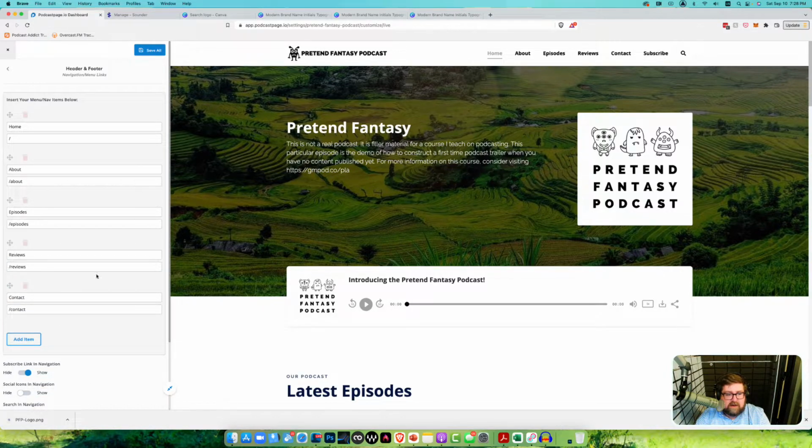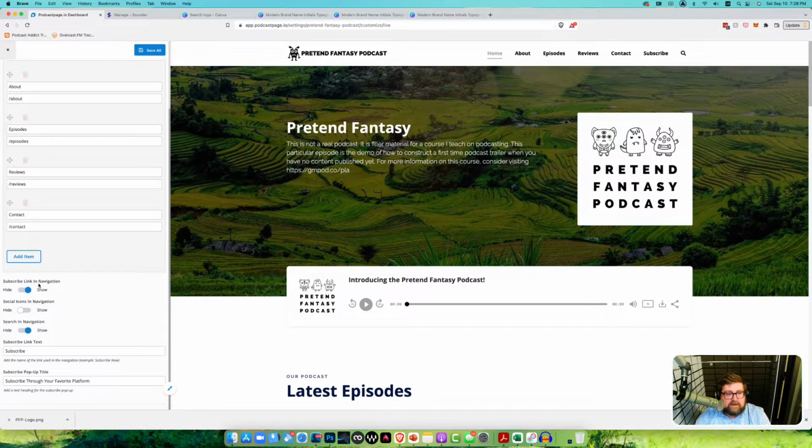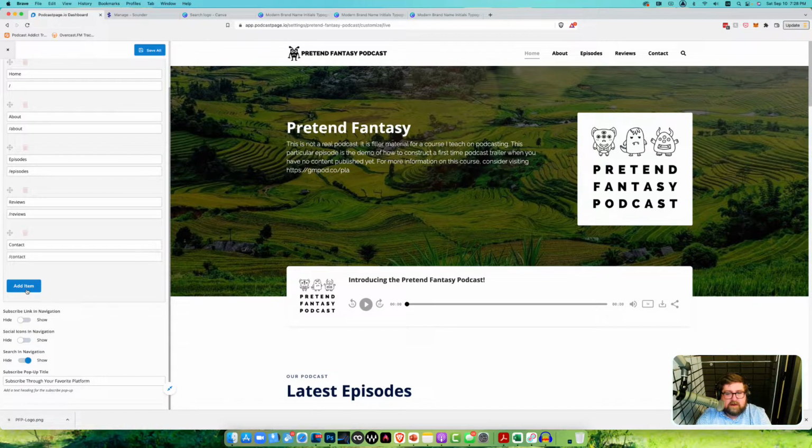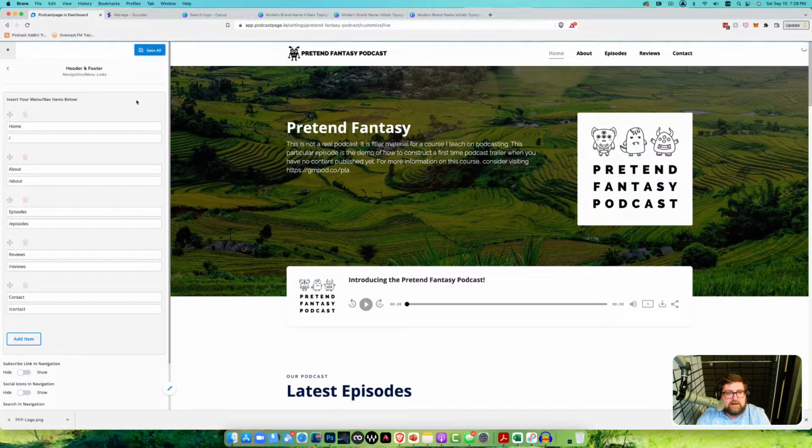And then we have this subscribe button. Subscribe links in navigation. No, I don't want it to show up there. I want it to be somewhere else. So for right now, I'm just going to do that. Search in navigation. I don't know. We don't need a search. We'll turn it off. Pop-up, subscribe pop-up title. This is if we were to leave this on, but we turned it off. So that's all for this panel. Let's save it.